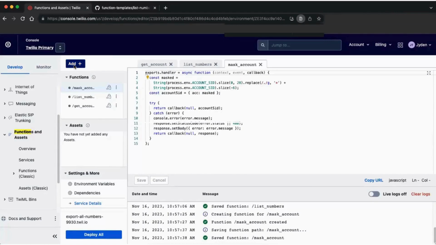Come into the Twilio console, we will add. Now this time we're going to click add asset. For this one, we want to name it index.html. We want it to be the same as the file this time, so we do want the .html at the end.